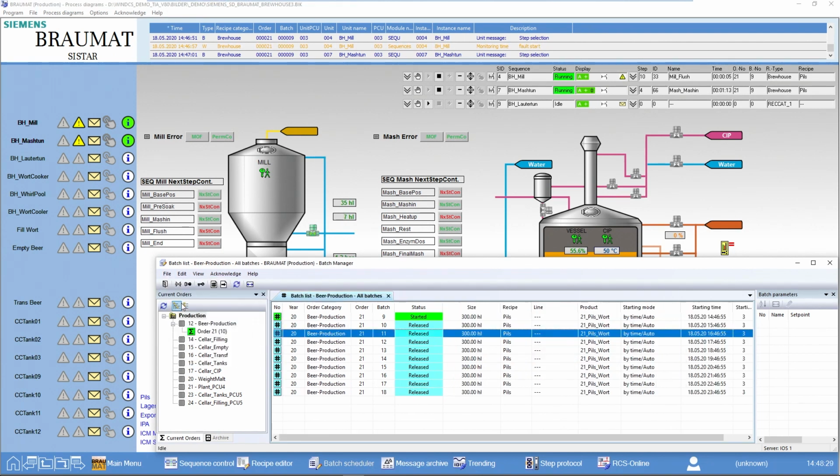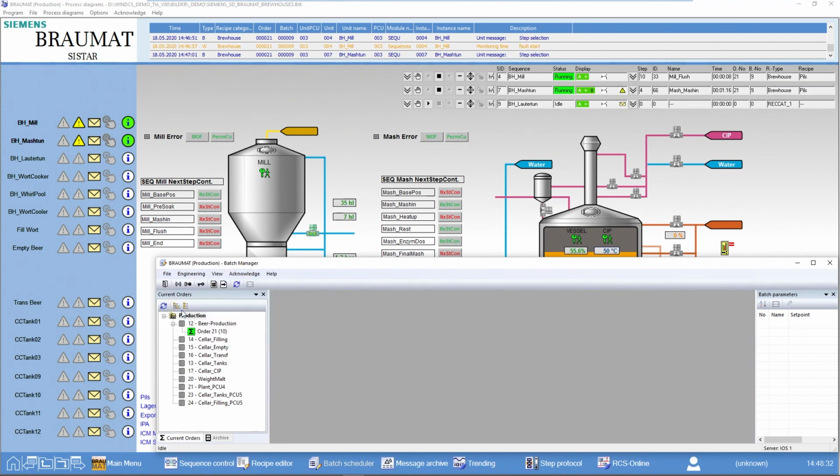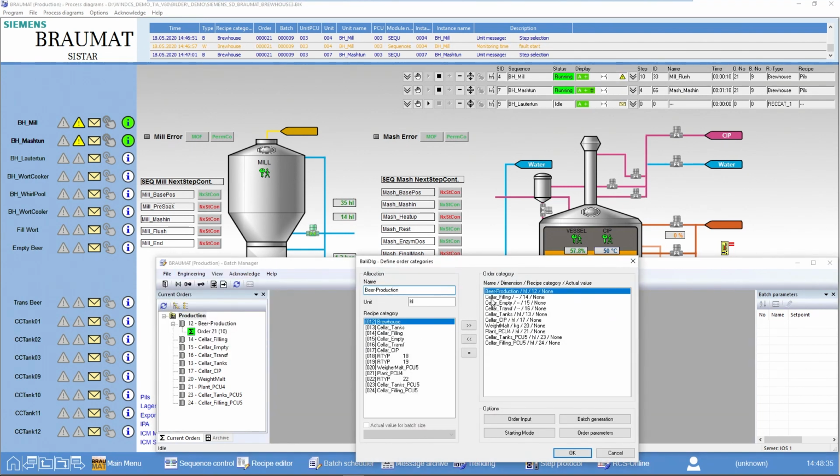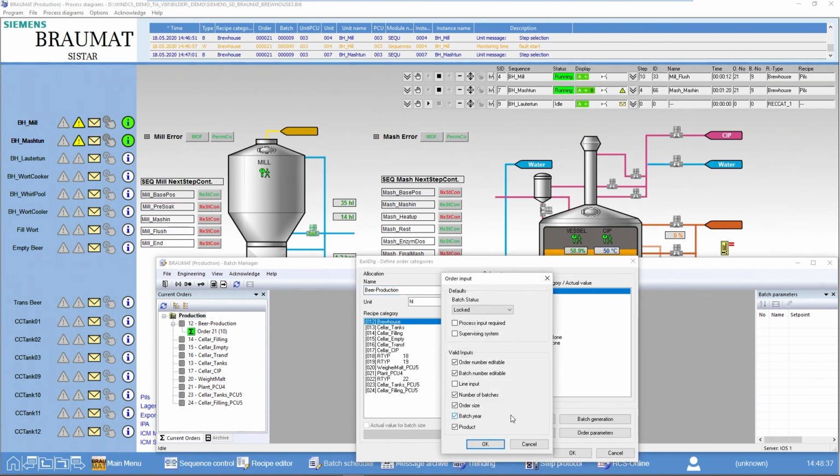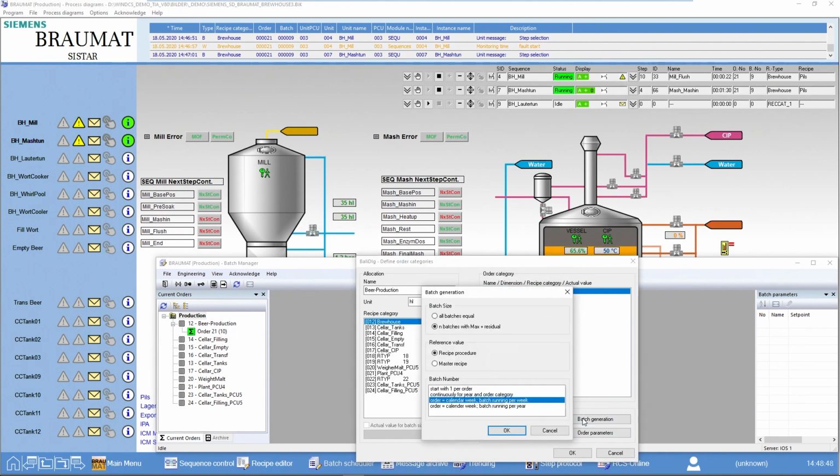I will close the online part completely and go to the engineering. You can define here what is the default status of my batch after creation, which parameters I can manipulate. The batch generation is also set here. That means I can map the batch numbers and order numbers assignment here, e.g. for a week. And as soon as I scale, I can also define the handling of absolute batch sizes beyond the nominal batch size here.